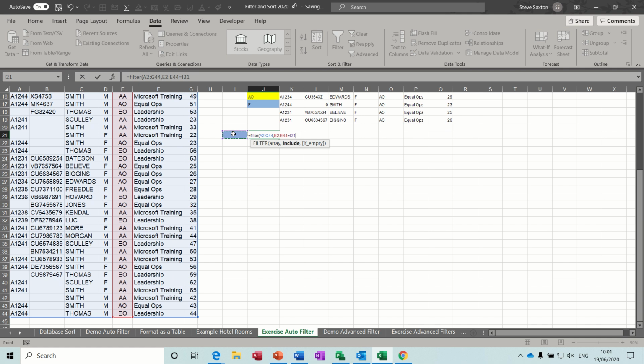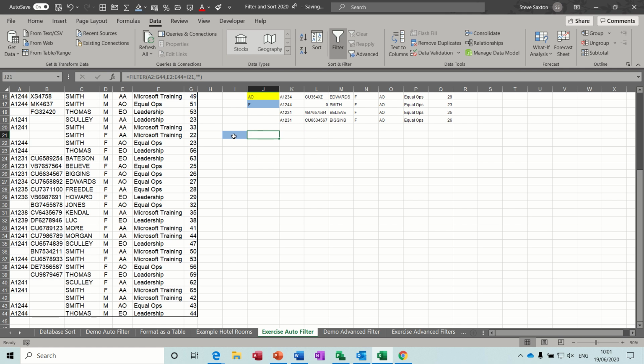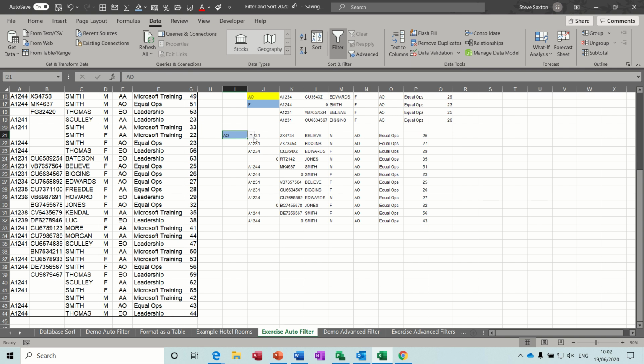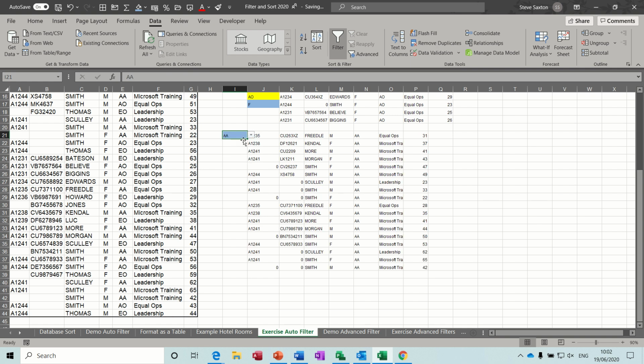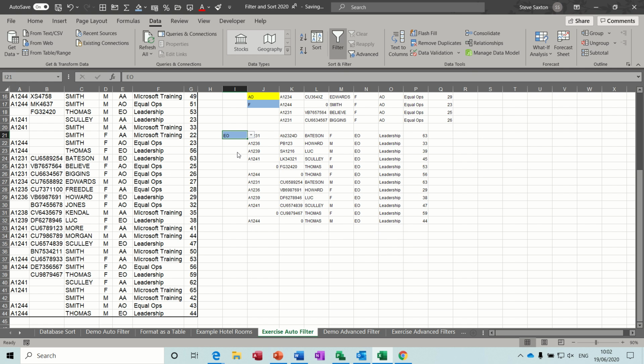So I could type that in quotes. If it's empty, I just want it to bring back a blank cell. Close the bracket, click the tick. Then if I select something, it drops that in place. Whichever grade I select, it will drop it in place. So that is a very flexible example of using the filter function.